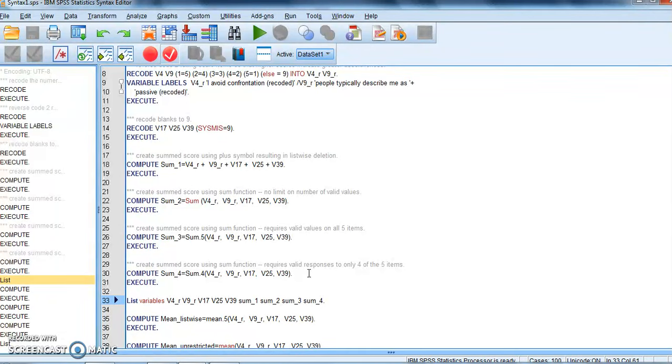And note that the number following the dot can be changed depending on the number of items. So for example, if I had a 20 item scale and I was adding the items, I would maybe designate .18 or .19 to indicate that I'd give a sum as long as we had 18 or 19 valid values. So now I'm going to highlight and run these 4 compute statements.